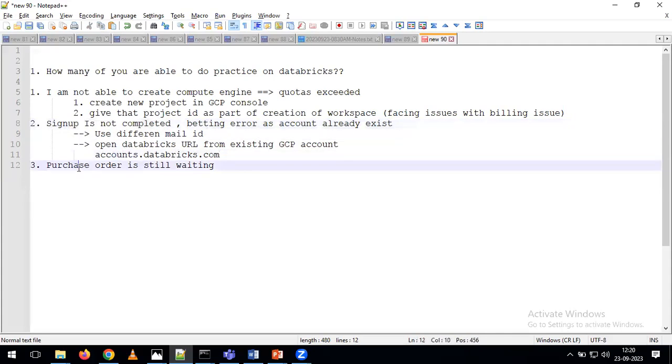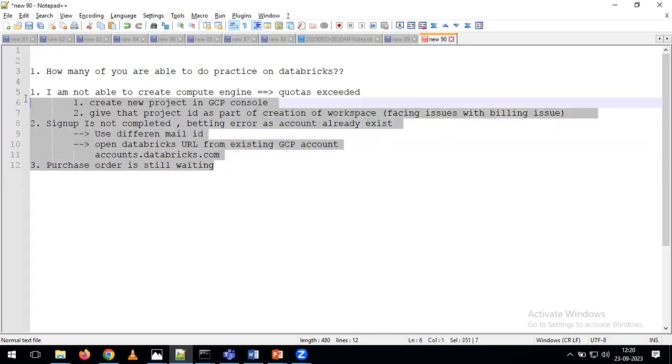And coming to the third one, some person is facing the issue that the purchase order is still waiting. For this, I will check and get back. And for all these three issues, I will also go through them once. If I find any solutions, I will let you know.